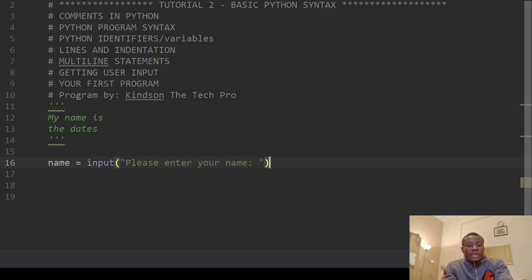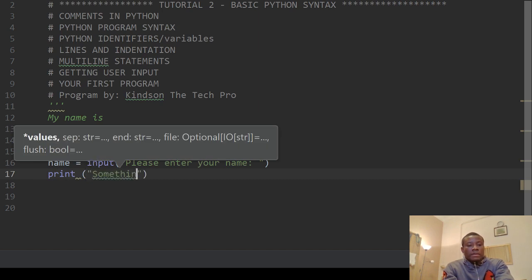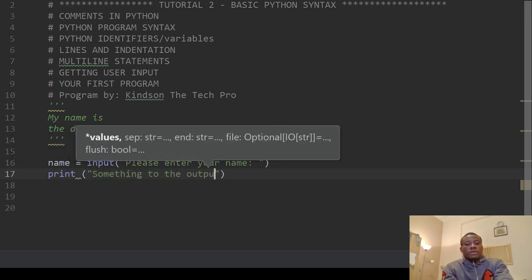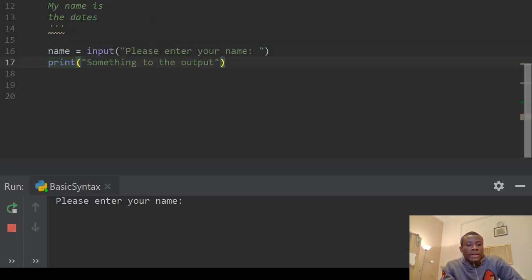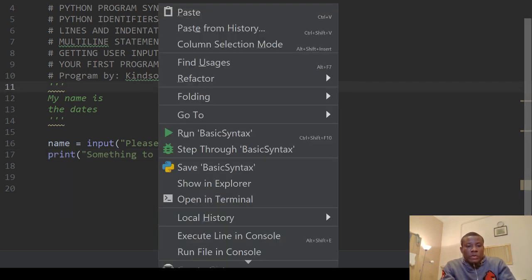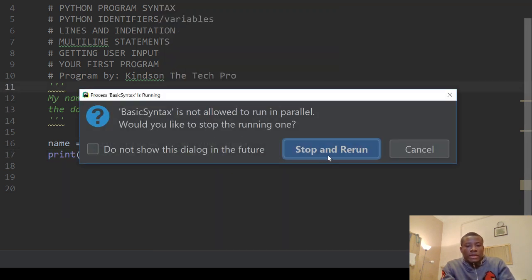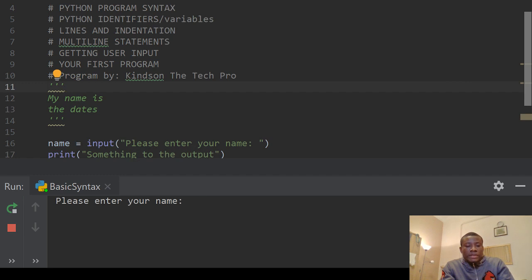And now how do you print out something to the output? You use the print statement, print something to the output. So let's run to see what happens, and now we expect it to print out something to the output. So I'm going to click on this run button here, or maybe let me just get it clear. I'm going to right click and just click on run. Yeah, say stop and rerun, and that is fine.